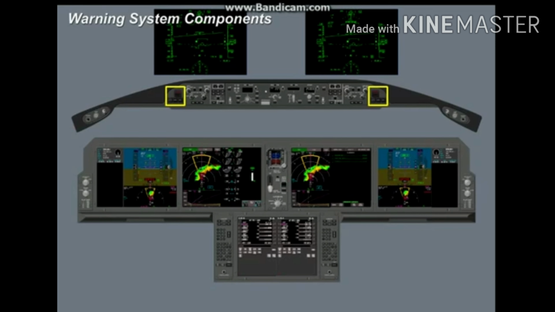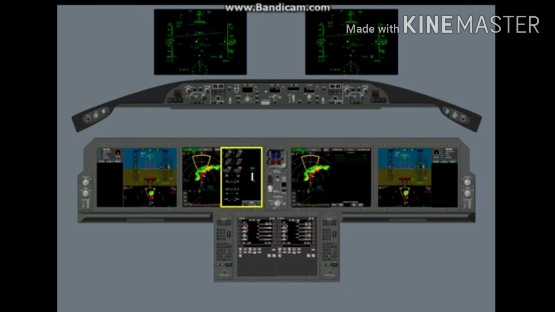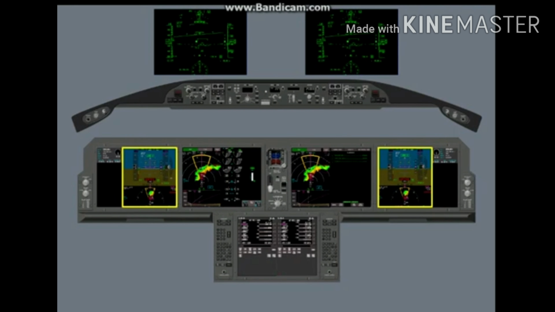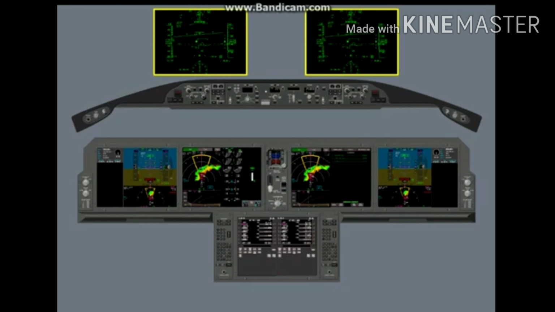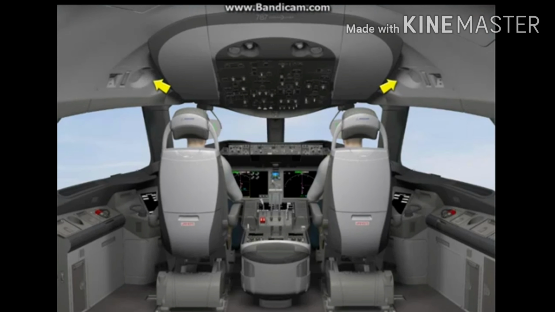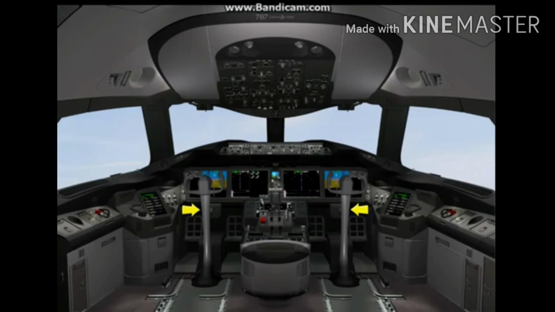The warning systems use the two master warning and caution reset switches, the ICAS display, the primary flight displays, the navigation displays, the head-up displays for visual alerts, the flight compartment speakers for sound alerts, and the stick shaker for a mechanical alert.